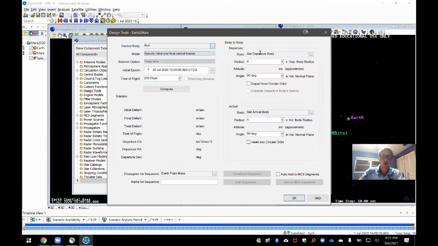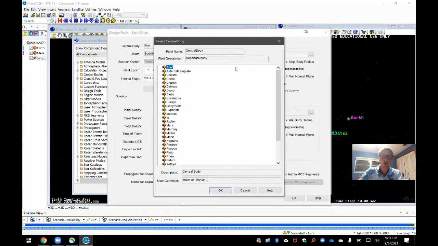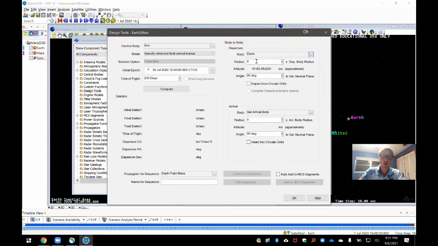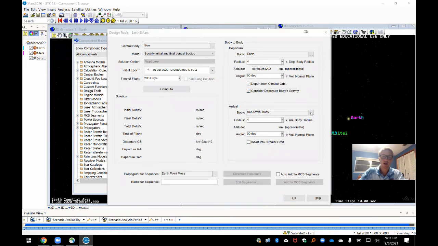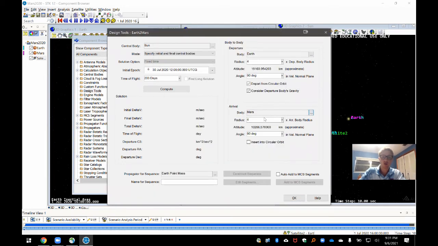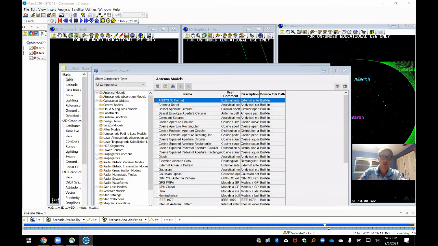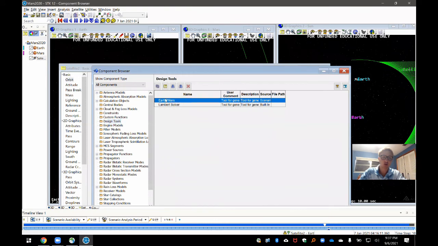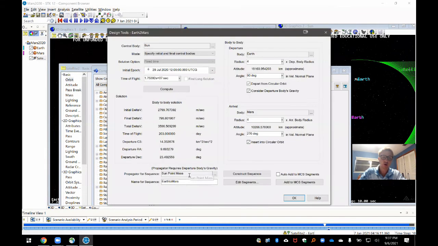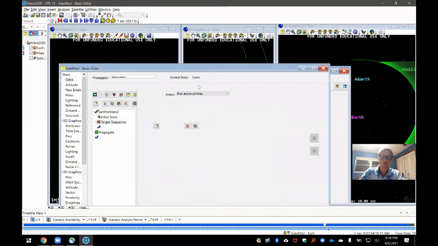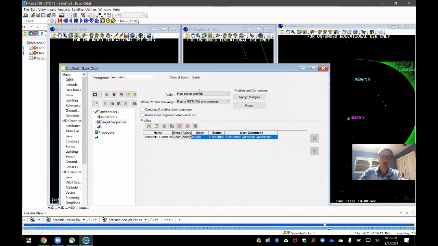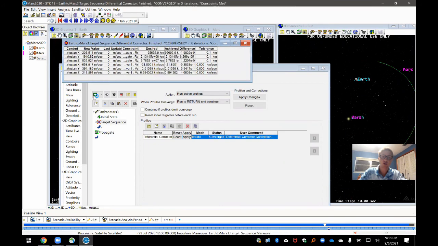We're going to set this to initial and final central bodies. It's going to go from an Earth orbit, considering departure body's gravity, and it's going to go to Mars. And I made a mistake there. What you're actually going to want to do is have the sun point mass for the propagator for the whole orbit. And you're going to want to throw your new thing in there. Set this to run active profiles.